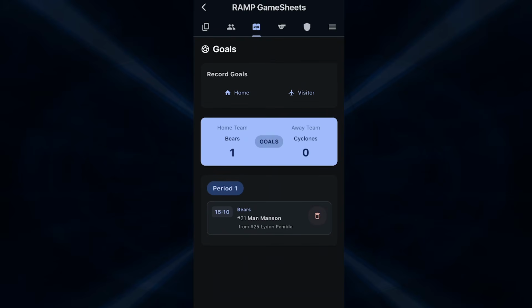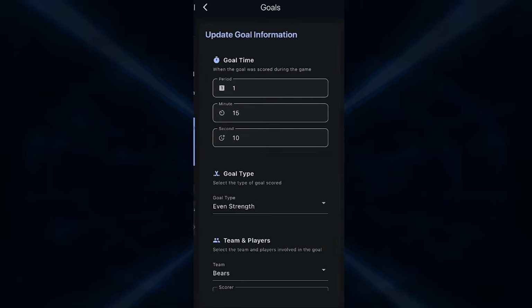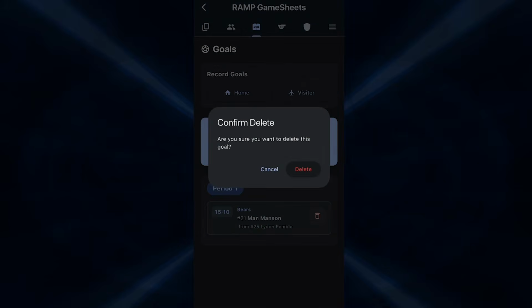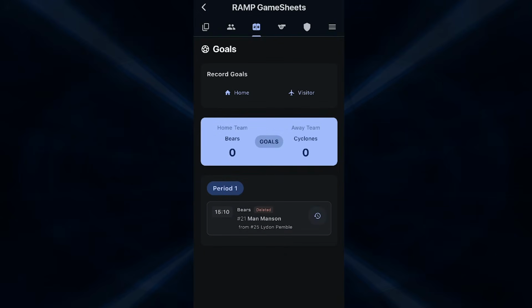Once a goal has been added from this goals page, you'll be able to review it by tapping on the goal in question to open it up, or you can delete it by hitting the trash button next to the goal. A deleted goal will still appear in the list in case it needs to be restored, or if there was a mistake made, you can update it and then restore it afterwards.